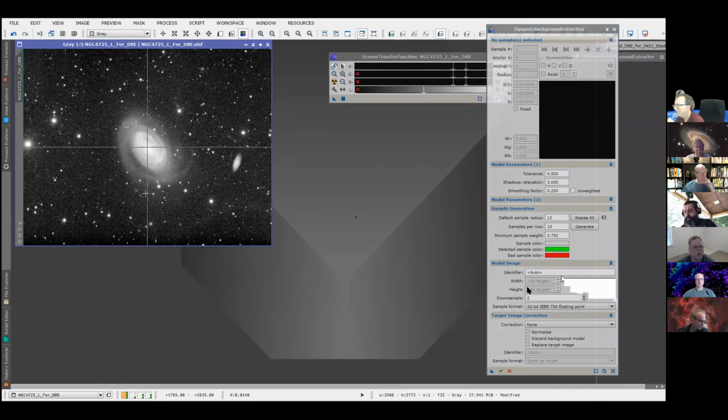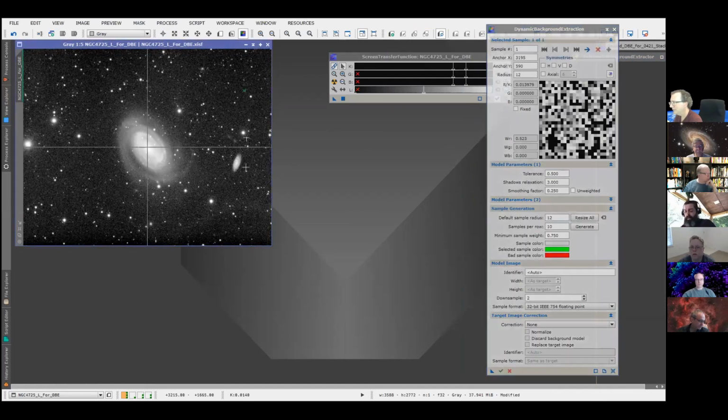This cross here is used for symmetry operations that most people never use, so I wouldn't worry about it. But it just indicates DBE is going to work on that image. So in DBE, you can either go around and click on the image to add points, which could get old after a while, or you can use this section right here called sample generation.